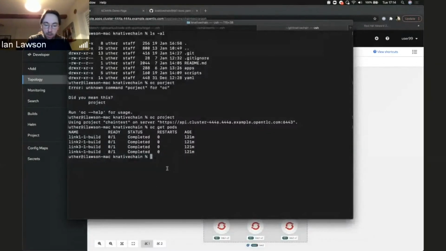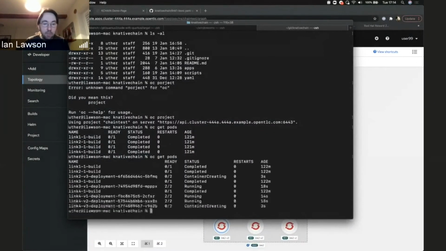But if I go back and do an OC get pods now, you can actually see the pods coming up and being created and running. So that was kind of the whole point of this demonstration, was to show the dynamic nature of the kNative stuff.